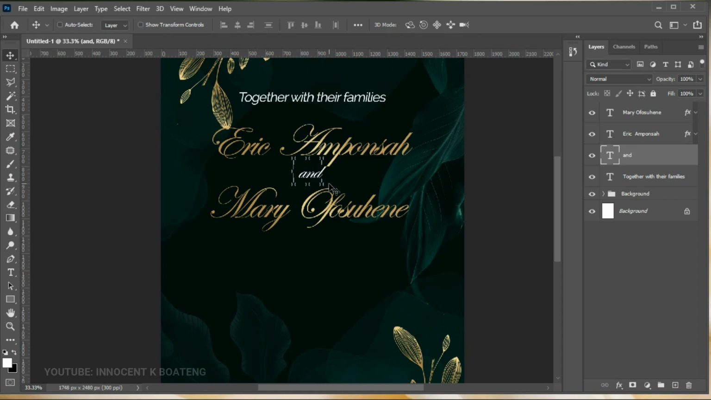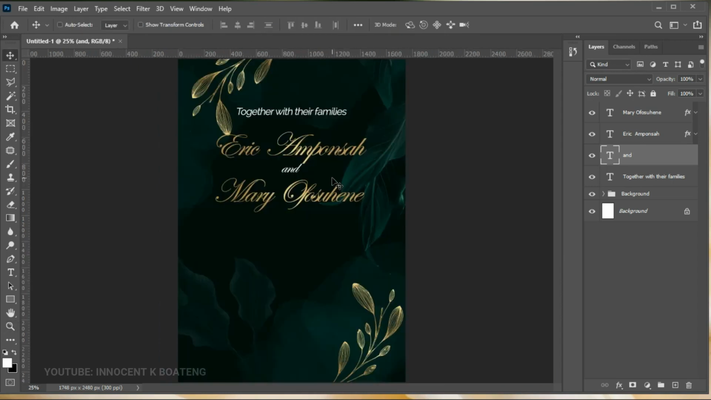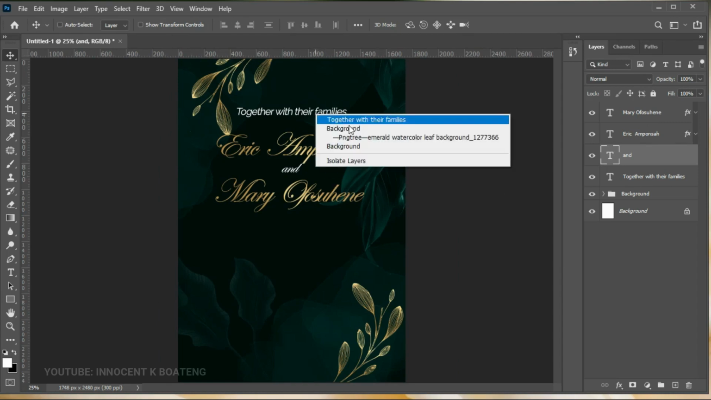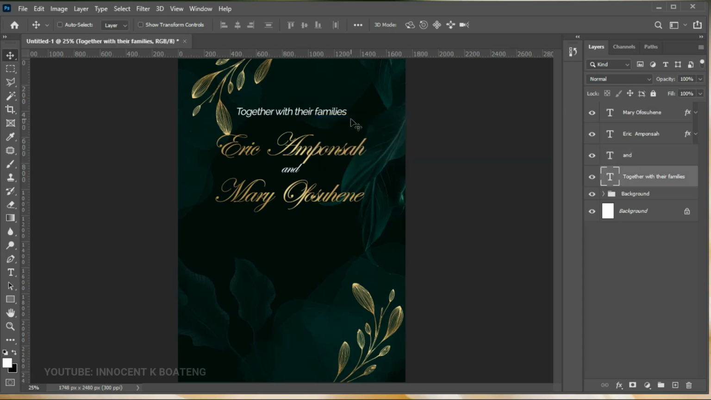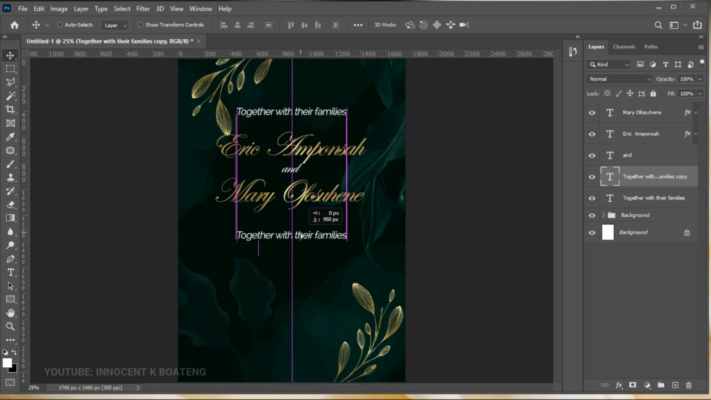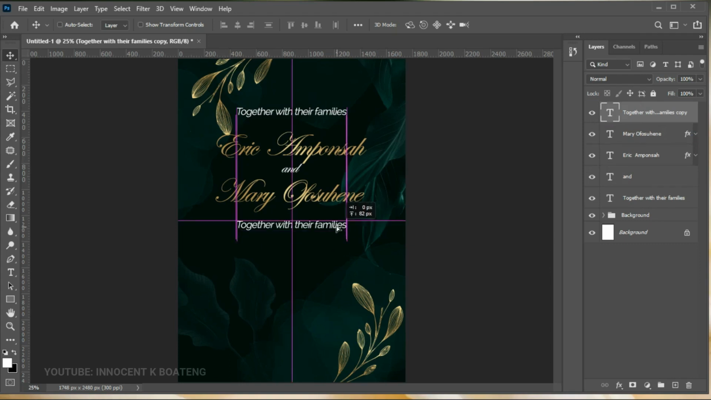As simple as that. Now the next thing we're going to do is make another duplicate again. So we are going to copy this "Together with their family." Remember, it is only text that we are adding at this point, so we copy this, Ctrl+J, drag it down here. If you don't want it to confuse you, you can just send it to the top here, so that it will be following the order that we are creating it. So we are going to place it over here, and this is where the invitation actually comes in.